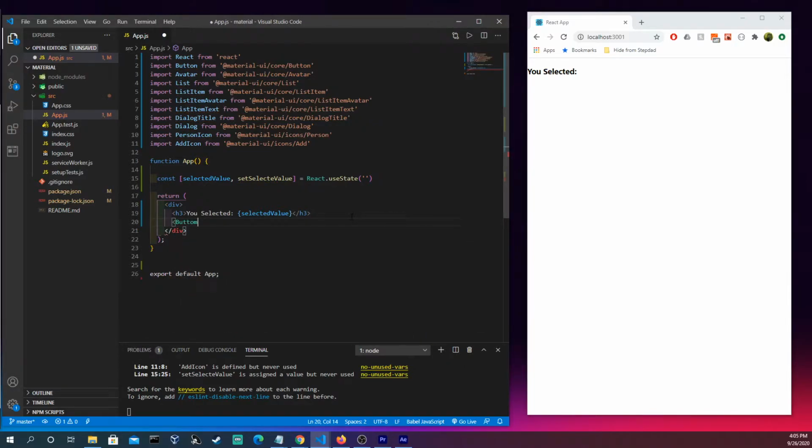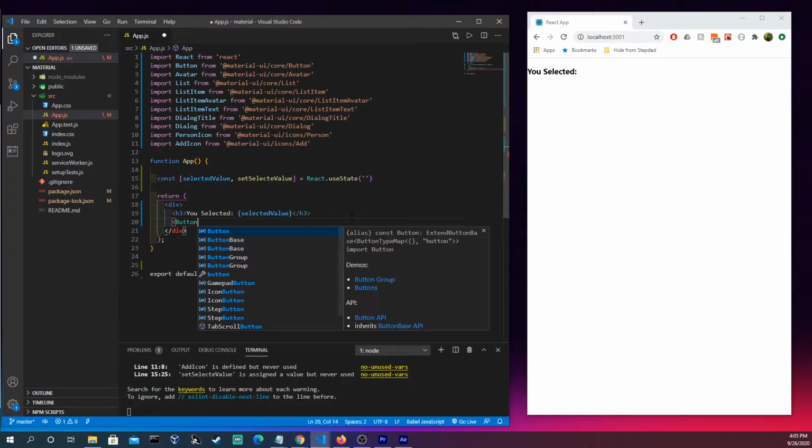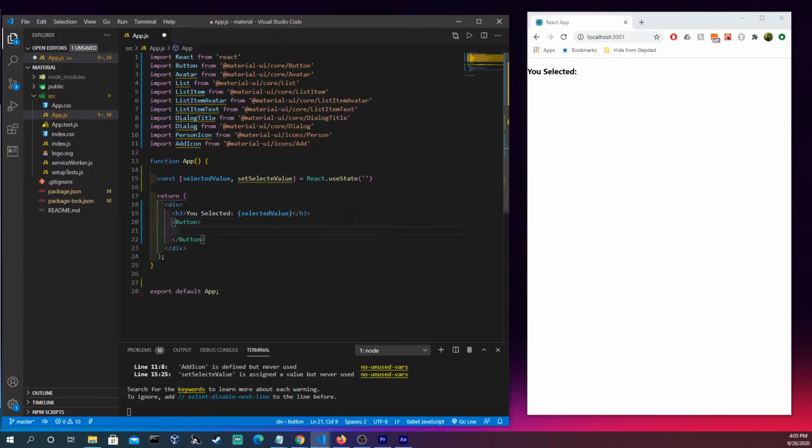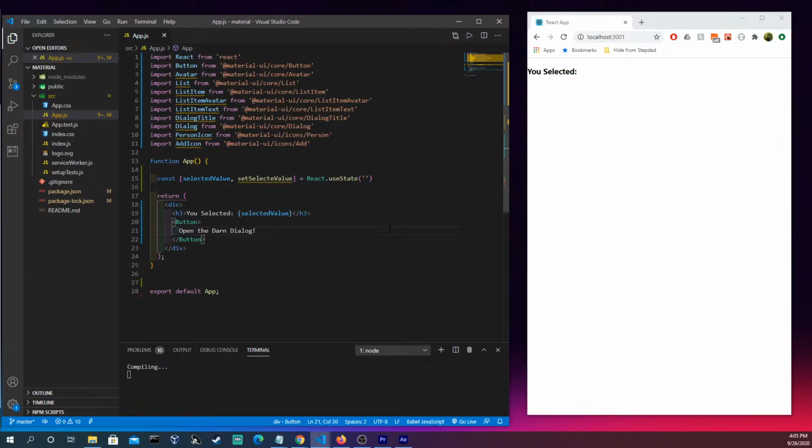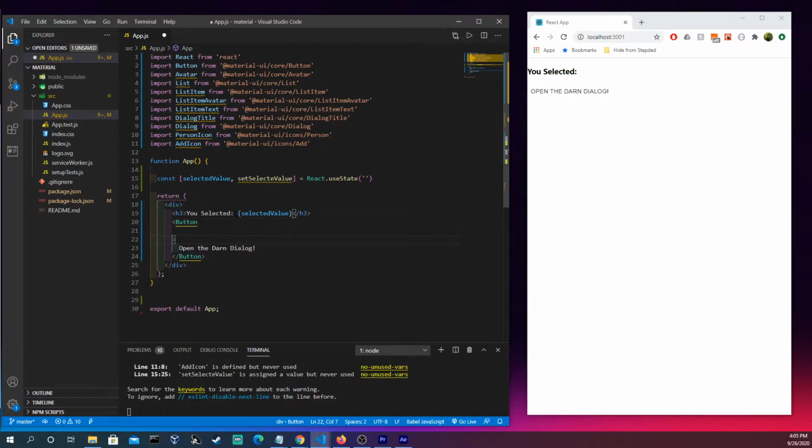I'm going to make a sibling element here. Pop this open. Open the darn dialog. Once again, we're safe here. Let's give it a little bit of love here. Give it a variant of outlined, and let's make the color primary.